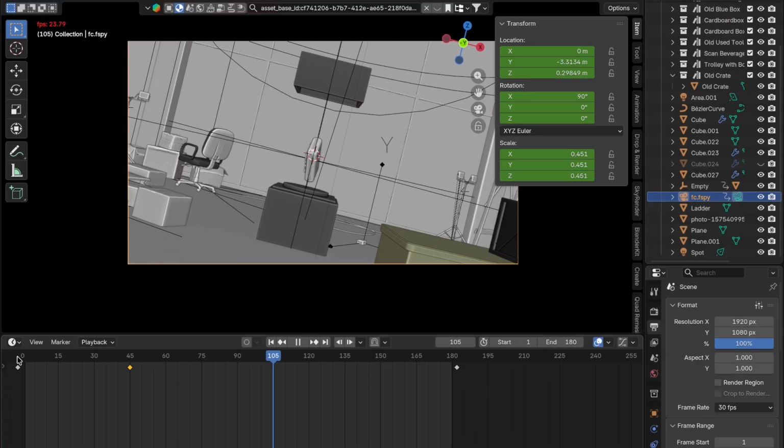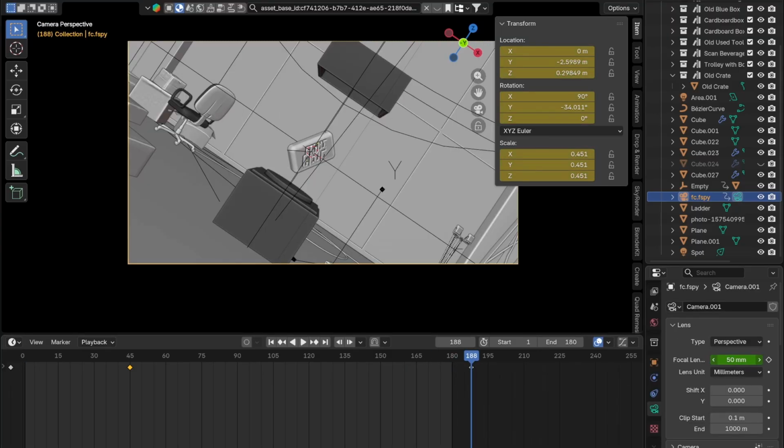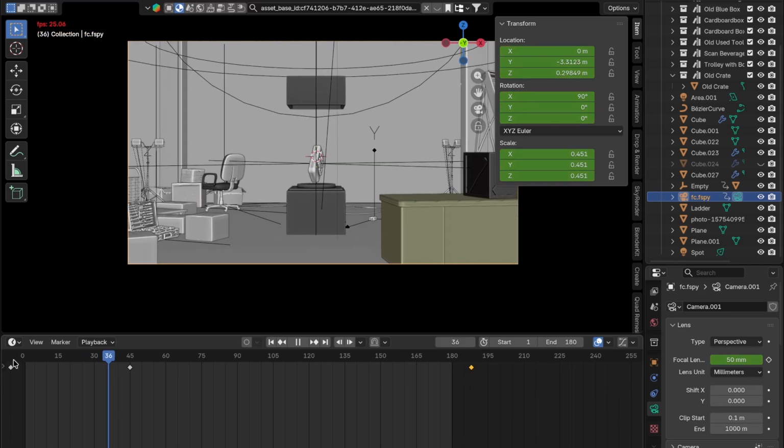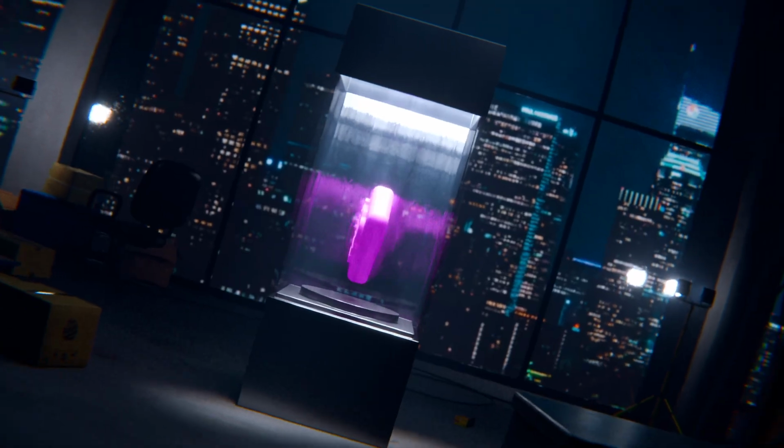Okay, let's also add a small dolly zoom, right, so the camera drives forward but the focal length decreases. And here is what we get in the end. A scene like this, inspired by Fight Club.